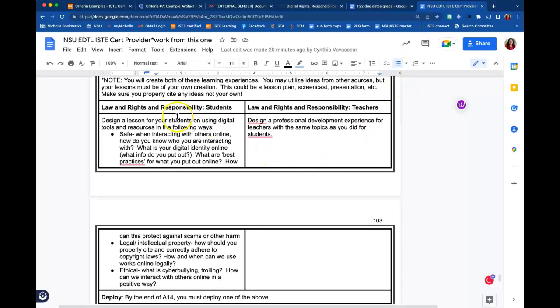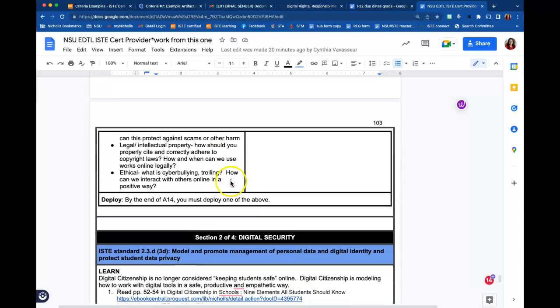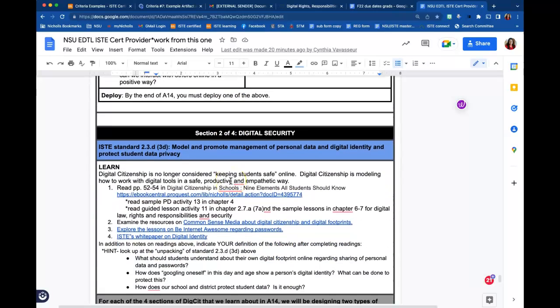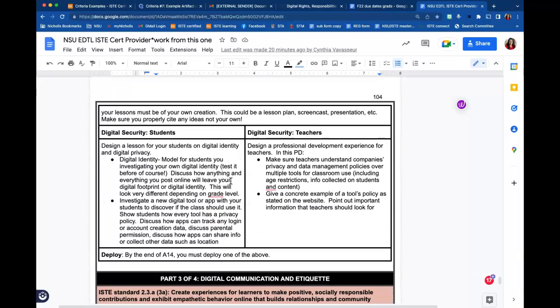So your first is laws, rights, and responsibilities for both students and teachers. Again, they can mirror one another, but it needs to have different focus, but you only need to implement one of them. You design both of them. The next is on digital security, and we are talking about digital identity and investigating a new digital tool or app with your students to discover if the class should use it.